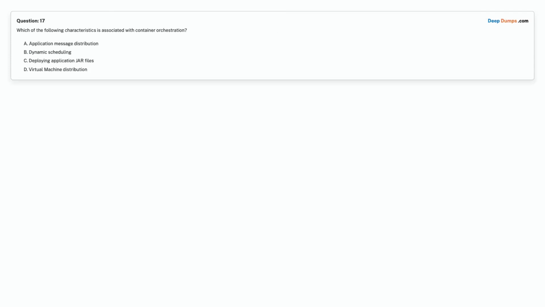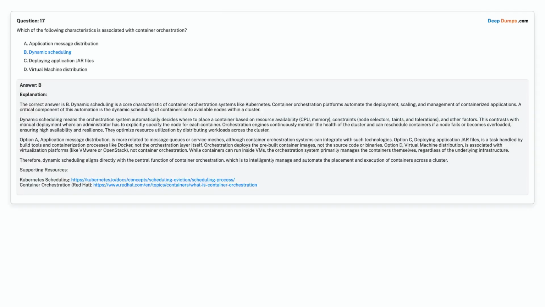Question 17. Which of the following characteristics is associated with container orchestration? Option A. Application message distribution. Option B. Dynamic scheduling. Option C. Deploying application jar files. Option D. Virtual machine distribution. Choose the correct answer. Correct answer is option B. Dynamic scheduling.